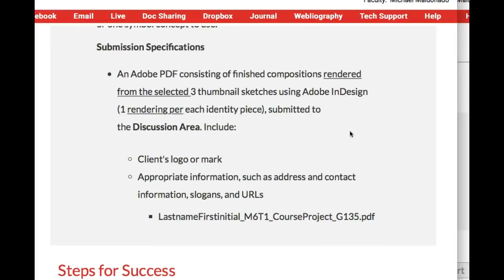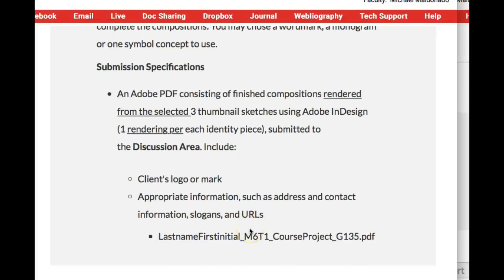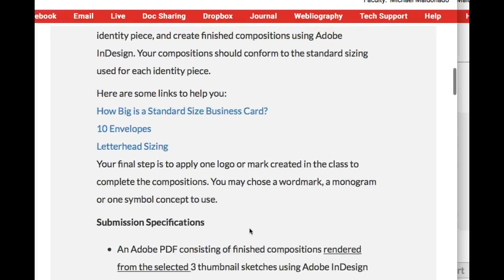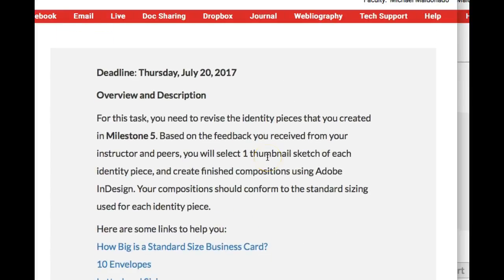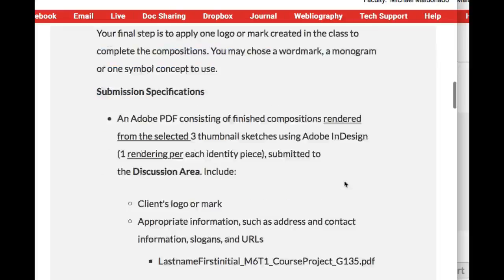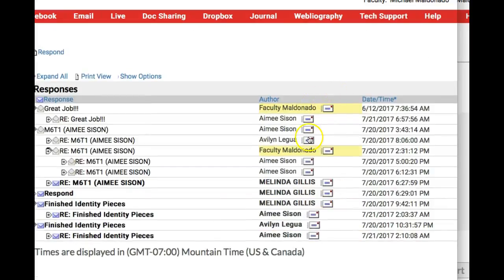Again, it's called a stationery system, spelled with an E, and it consists of the business card, the envelope, and the letterhead. Okay, so for milestone 6 task 1, you will have completed your first stationery system based on what you had submitted in milestone 5 and the feedback you've received from that. In this submission, you will have submitted a business card, a letterhead, and an envelope.